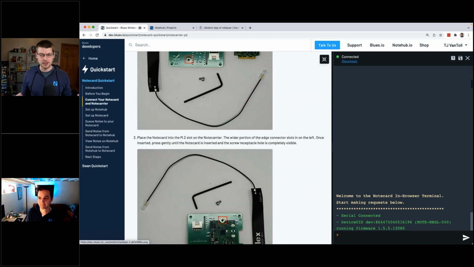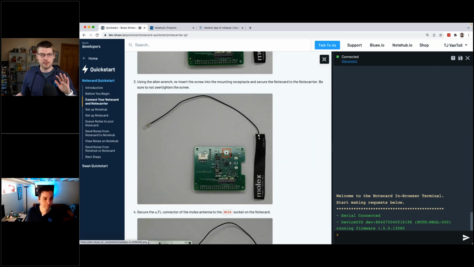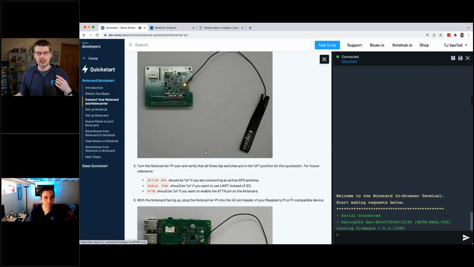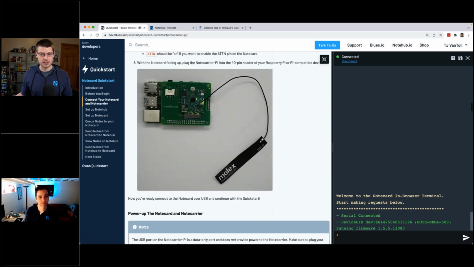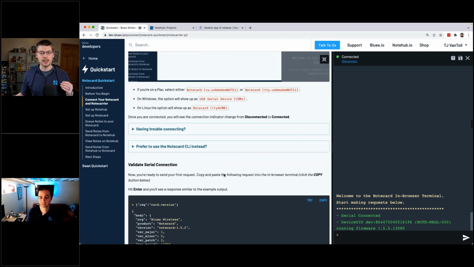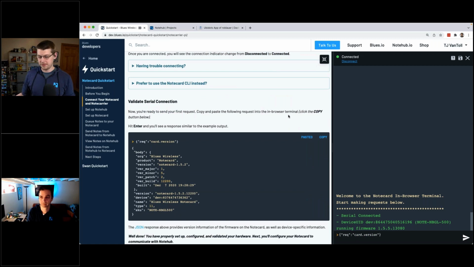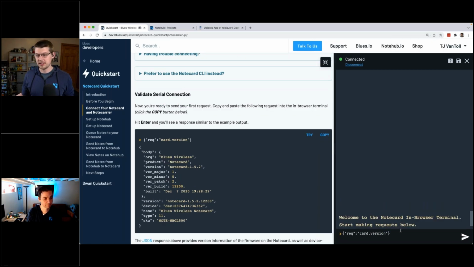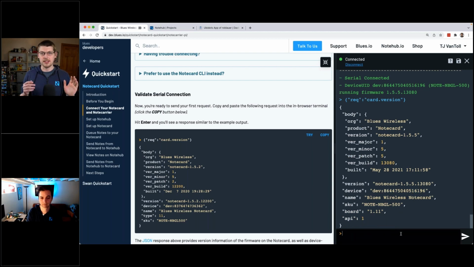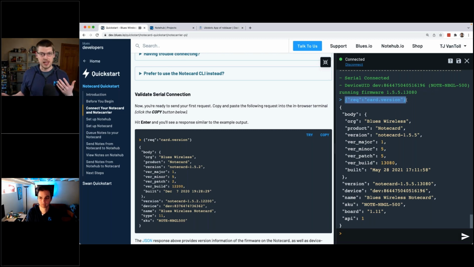So if I scroll down in this quick start, if you're following this later, there's pictures to help you set up exactly what I just showed earlier for setting everything up. And what I want to do is run my first command. I'll blow this up a little bit. And that's a command called card.version. So I'm going to run this and then talk a little bit about what's happening. So the first thing to notice is, Rob mentioned this in the slides, but the APIs that we have for everything for dealing with a Notecard are JSON based.